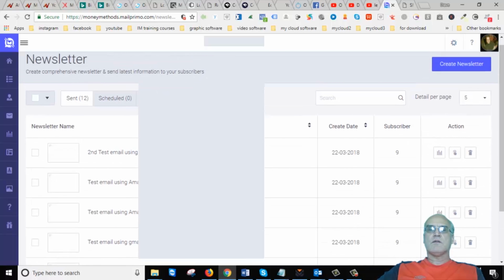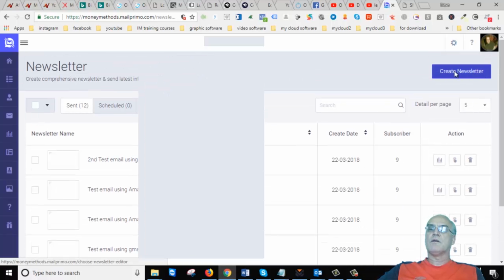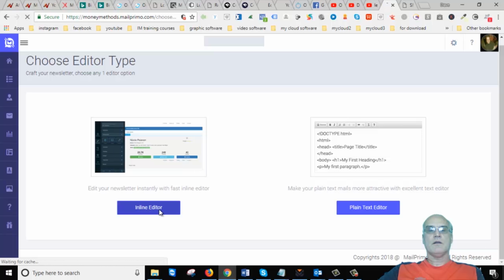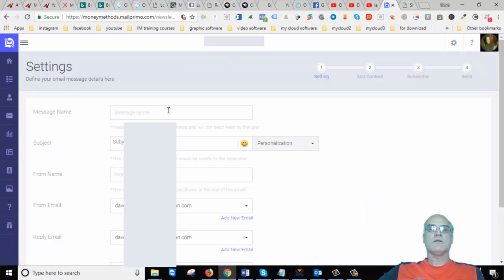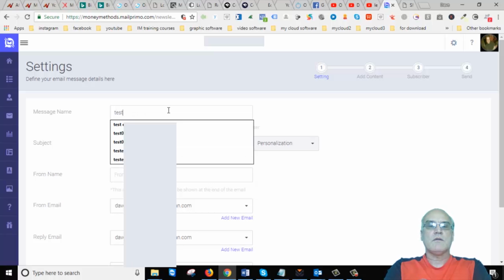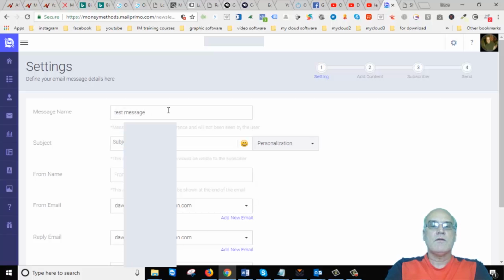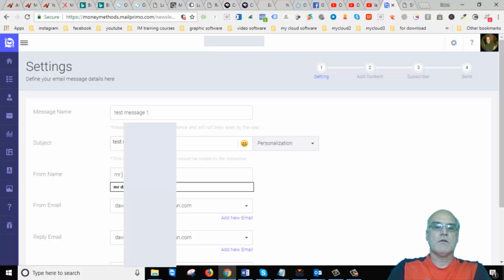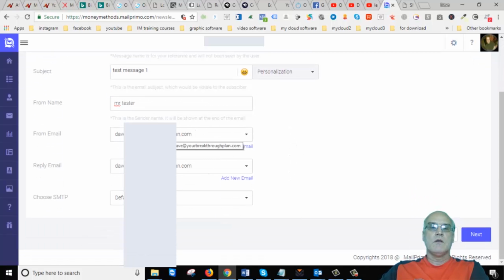So anyway, let's say we want to make a newsletter. Let's create a newsletter here. This is where the huge problem is. It's a joke because it used to work. Okay, inline editor. Click. Let's give this a name. Test message 1. Subject: Test message 1. From: I'll have to enter any name. I'll just call myself Mr. Tester. And I've already got email preloaded there.